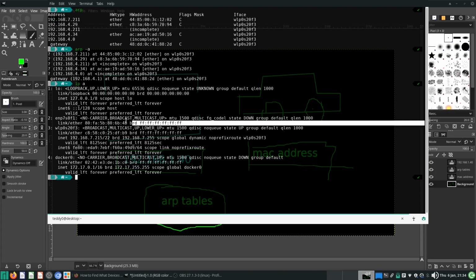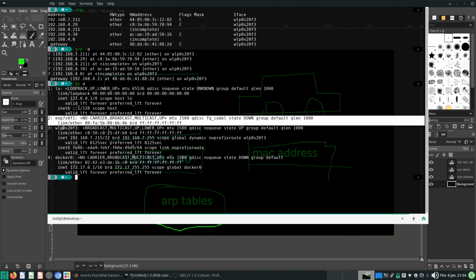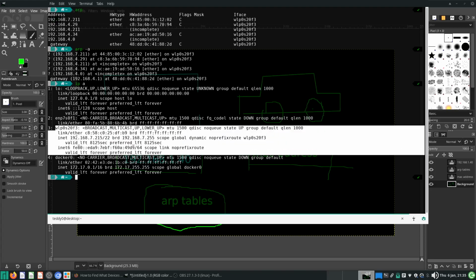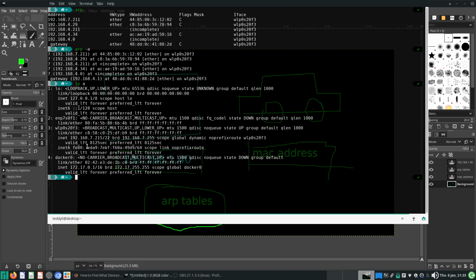But again, I want to emphasize, if there is no connection to the internet, likelihood is that this wired connection, Ethernet connection, will not have an IP address at all. But when the wireless connection is connected to the router, it will have an IP address because the router will assign it the IP address via DHCP, which is the Dynamic Host Configuration Protocol.